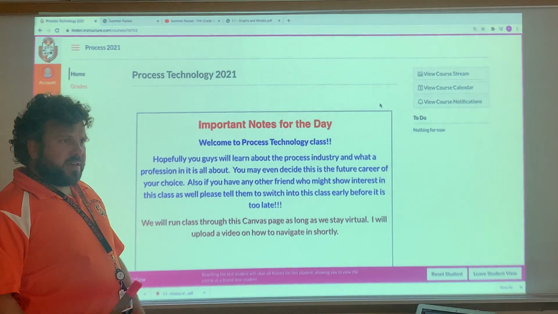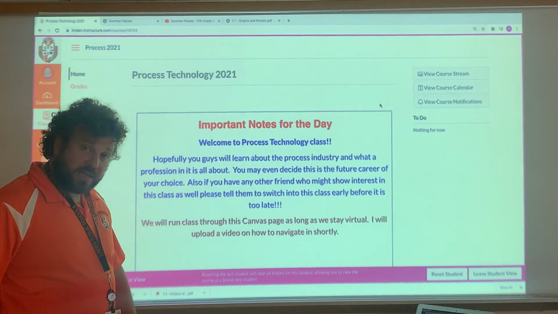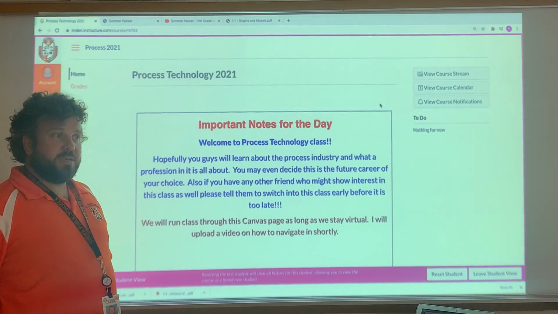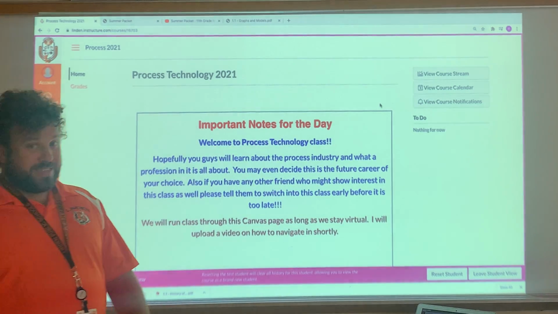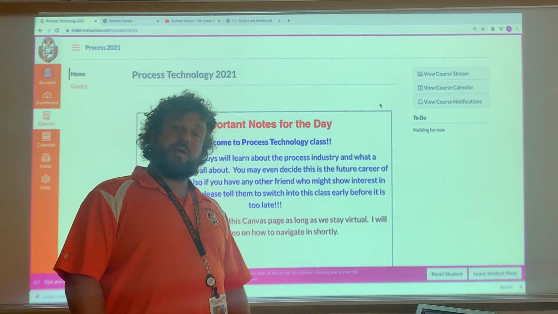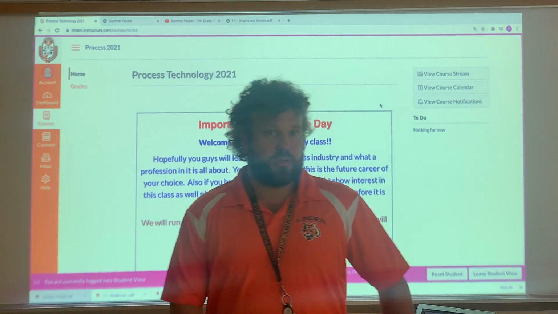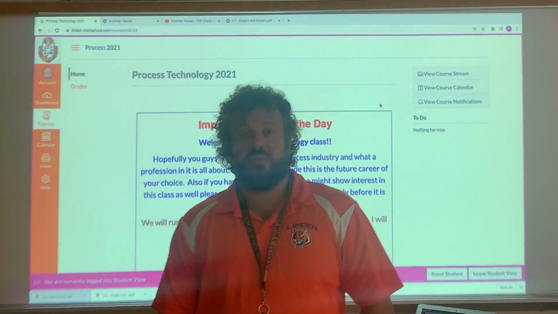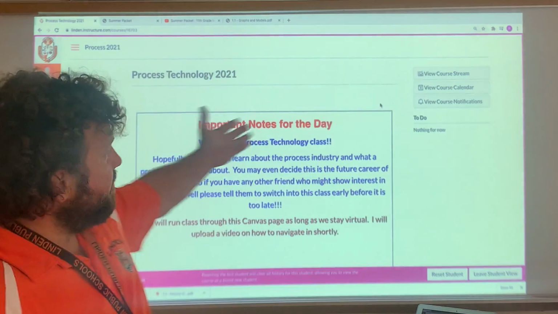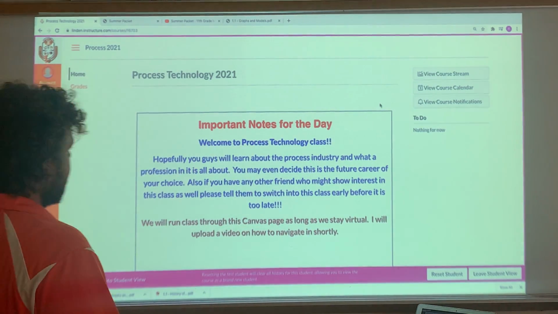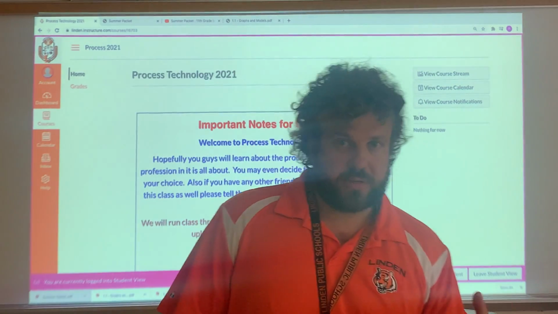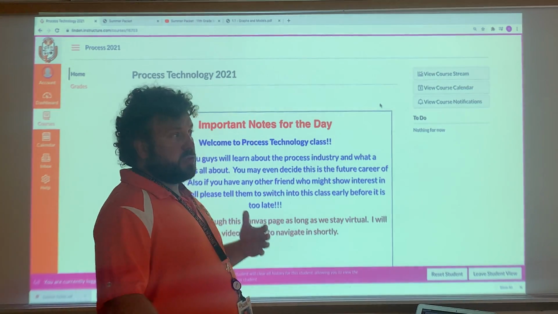All right, here are your navigation tips for the Process Technology Canvas page. Unfortunately, due to circumstances that are out of our control, we will not be meeting in person for the beginning of the school year. Hopefully, we will be back sooner rather than later. But until then, we have this beautiful Canvas page that I created that will help us navigate through the difficulties, okay? Everything in class is run through Canvas.